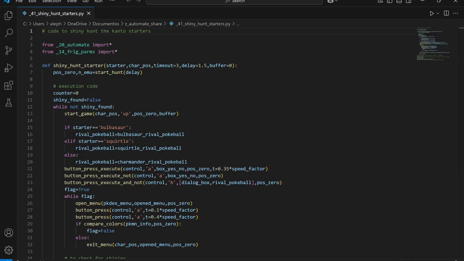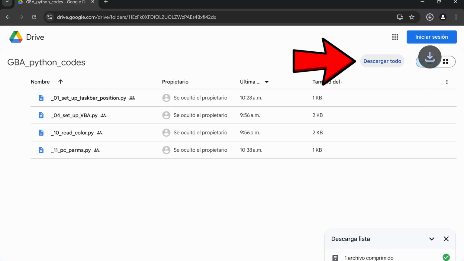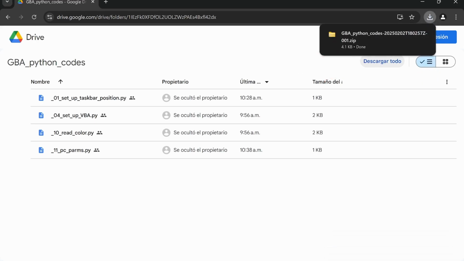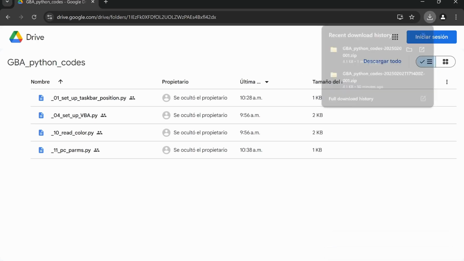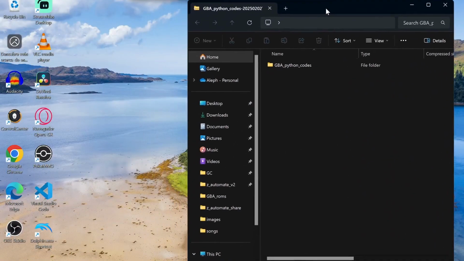Once you have Python installed and working properly, you can download the setup files I left in the link in the description of this video. In that link, you are going to find this folder in a Google Drive, and all you need to do is download this folder. Once the folder has been downloaded, you will need to extract the folder, for example, here on the desktop.